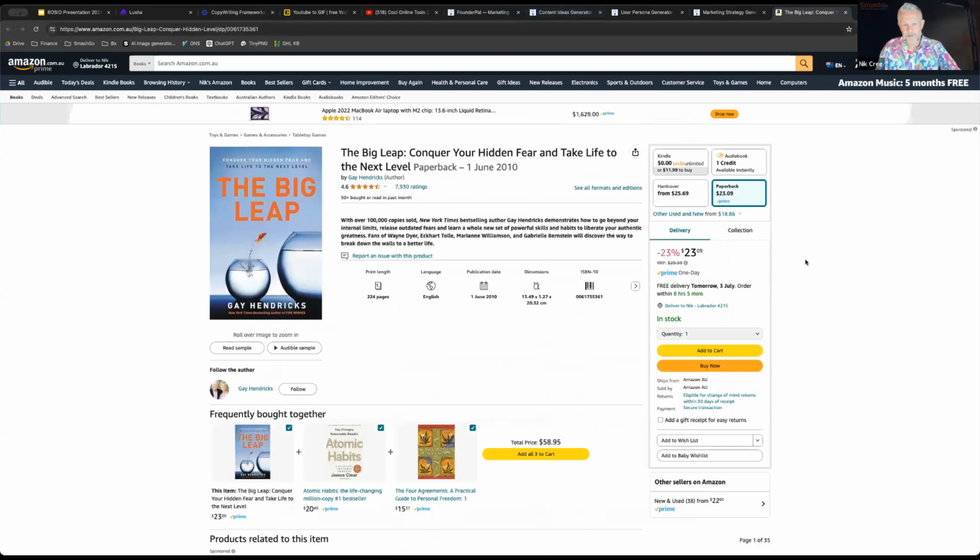And the last one I've got for you is a book. In the course of some of the books that I've been reading, this is the book that I'm actually listening to rather than reading. This one's called The Big Leap by Gay Hendricks. And the main proposition of this book is what he calls our upper limit.